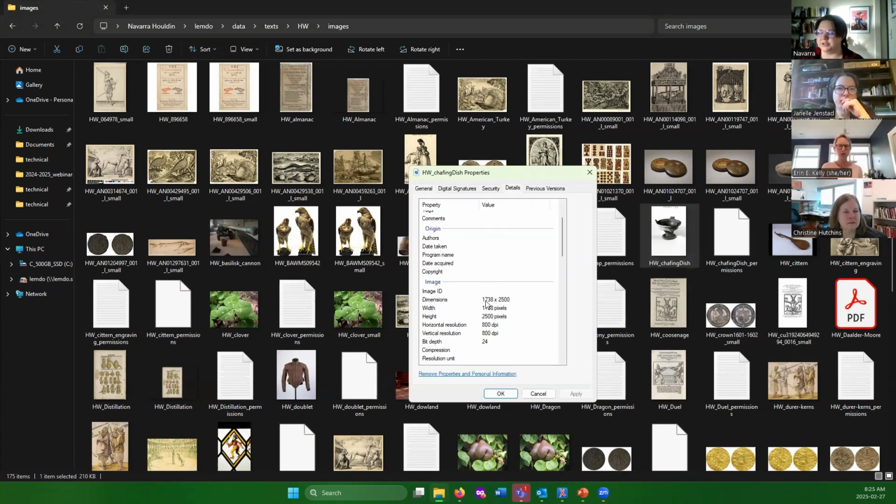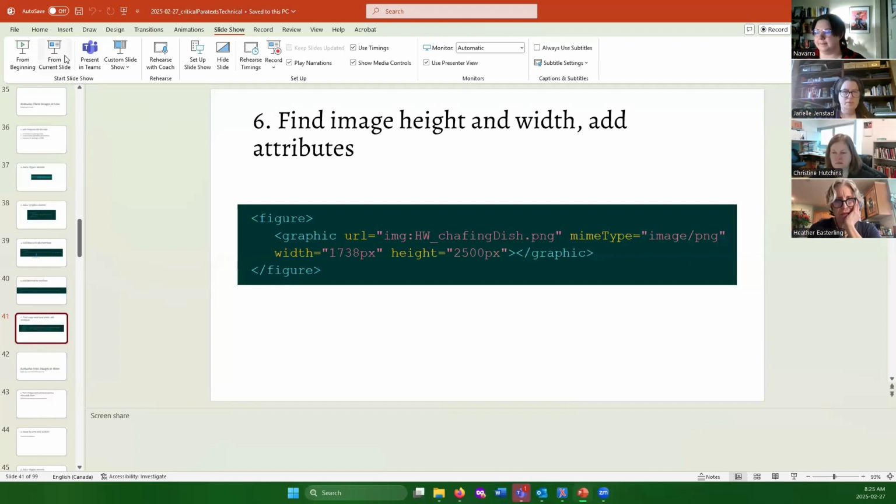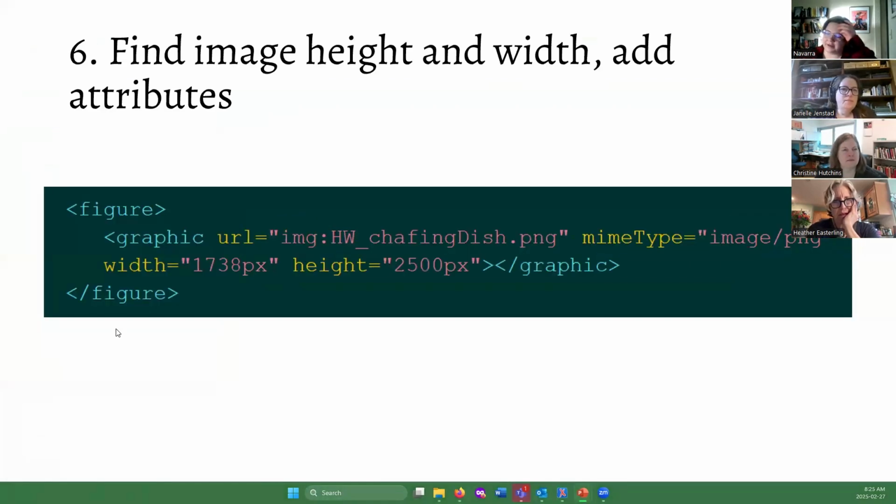So here we have dimensions, 1738 by 2500. And then we have width is 1738 pixels, height 2500 pixels. That's the information that you want. And it's similar in Mac. You're also going to right click, and I think it's also called properties in there. Okay, so once you have that information, you're going to add your height and width attributes.